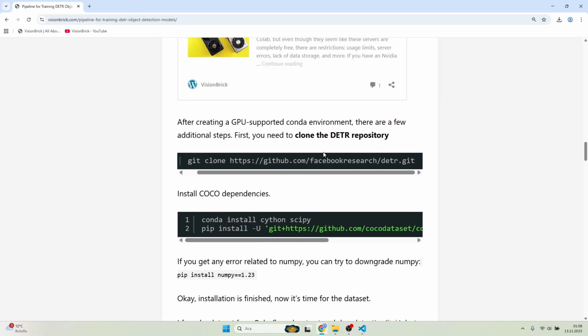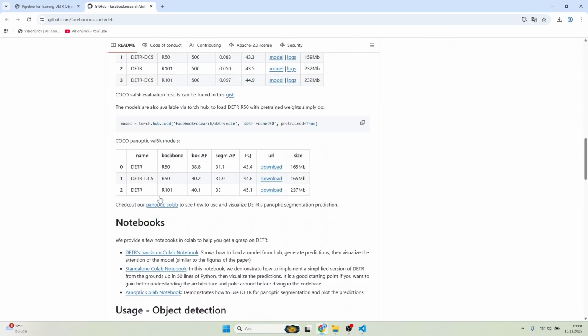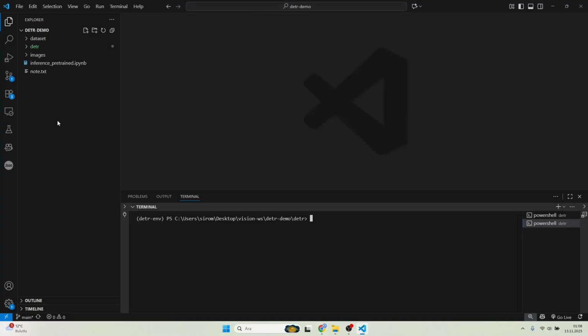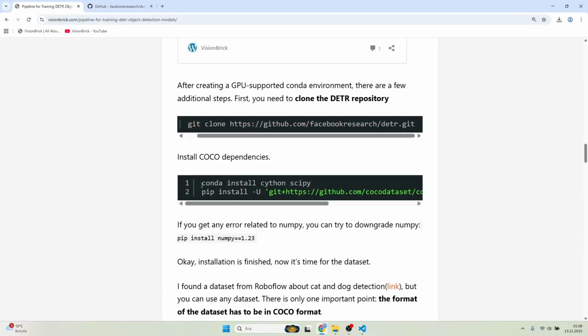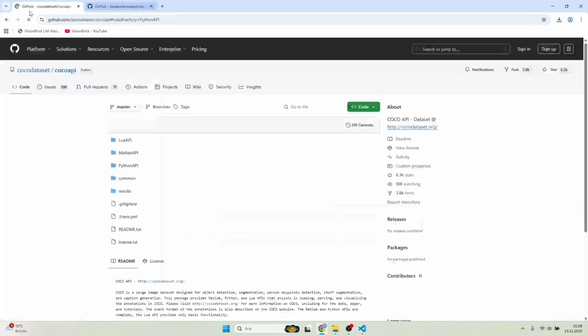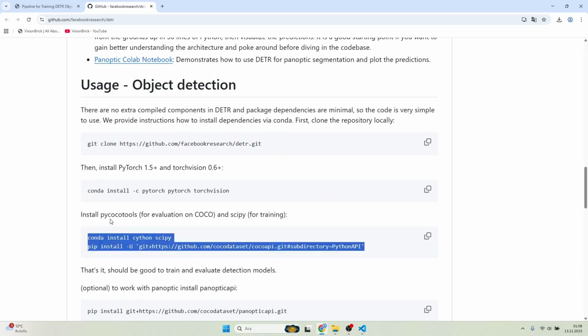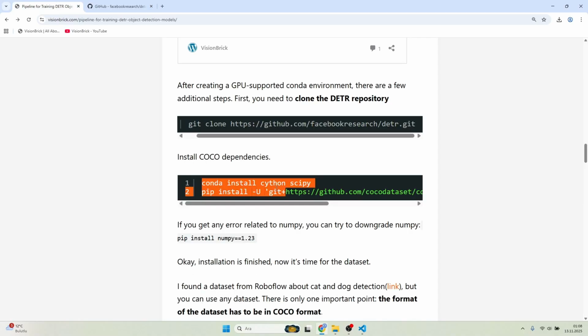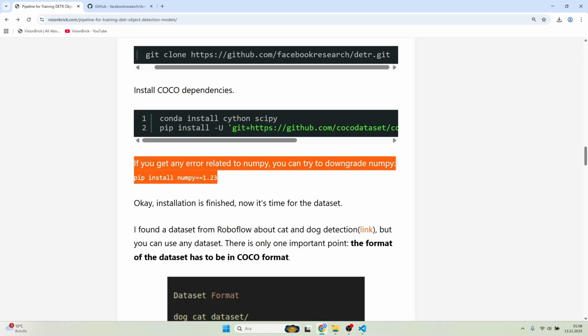And after that, you need to clone this DETR repository. Let me show you that. You see there's some documentation here. Yeah, there's pre-trained models. And I already cloned it to here. And after that, there's a few more things. Yeah, like you can copy these two lines. Let me show you. I got these lines from here, I think. Yes, here you see pycocotools. You need to install these. And if you get any error related to NumPy, you can try to downgrade NumPy. In my case, there was some error related to NumPy, and I downgraded to 1.23, and the error was solved.